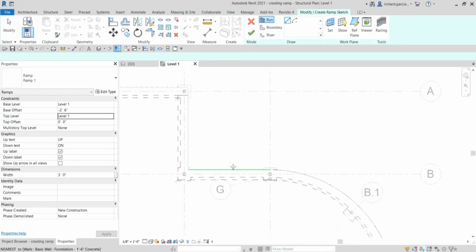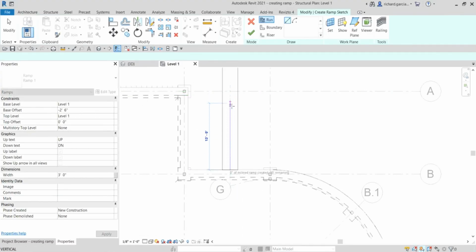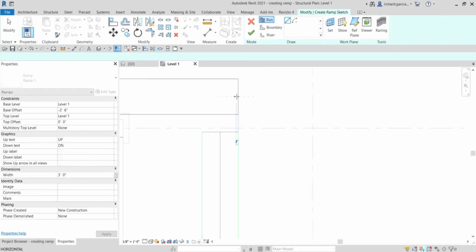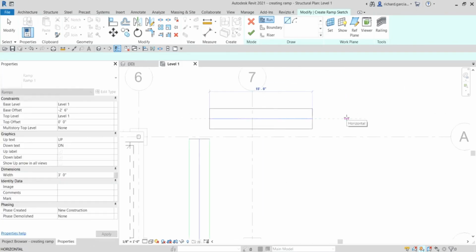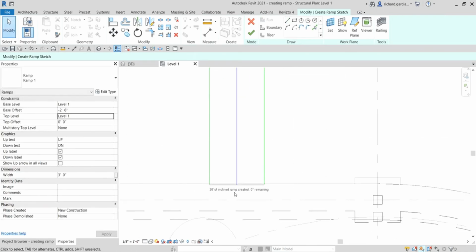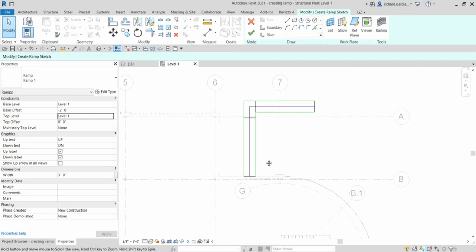So I'm going to move my pointer somewhere here. I'm going to click that, and then let's say up to, let me just make it 15 feet. So 15, enter. And then we will be moving here to this portion. I'm going to pick, let's say, somewhere here, and then just move all the way here. So pick. There you go. There's a 30 feet of inclined ramp created and 0 inches remaining. So that's good. I'm now going to select here the check, finish edit mode, and there you go.